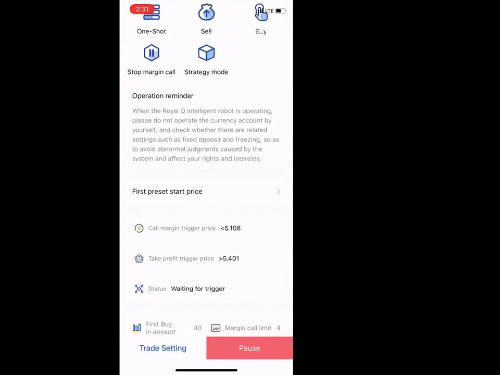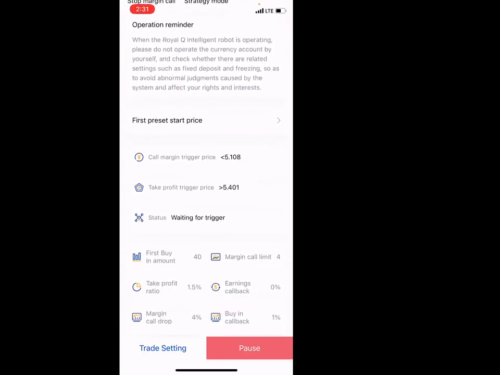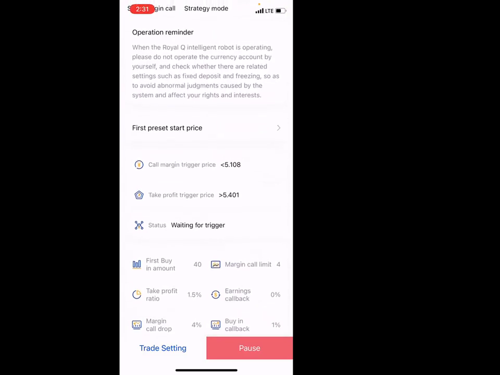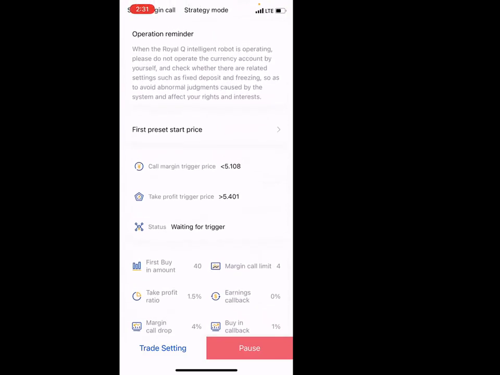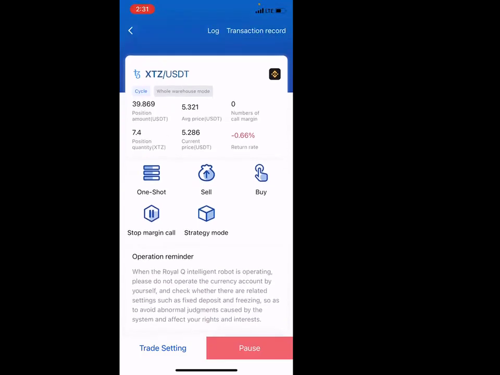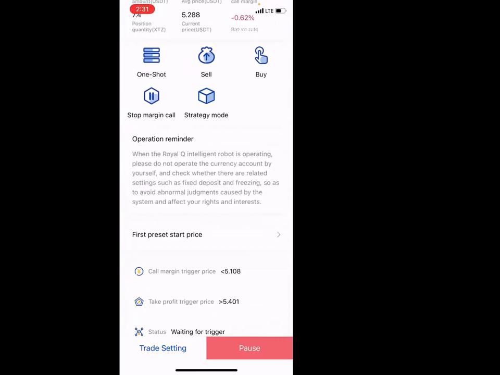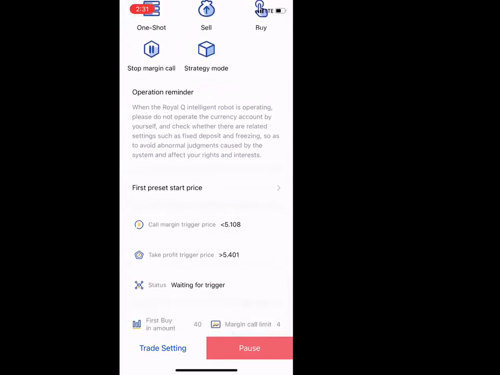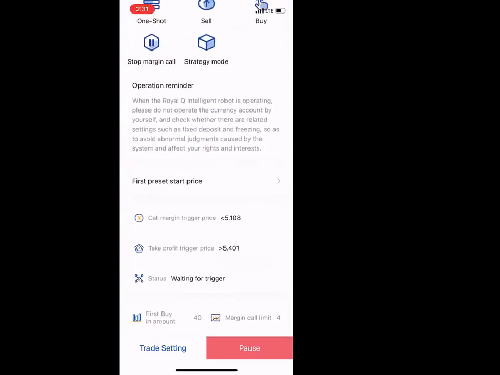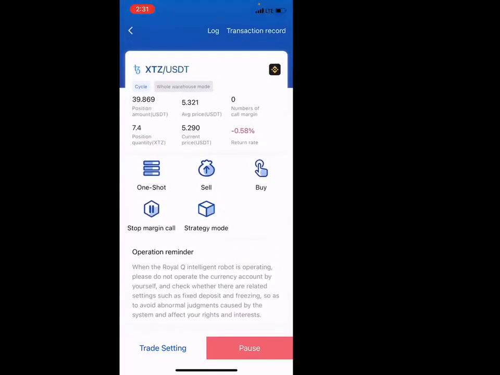Okay, can you see where my take profit is? Don't forget, our take profit is 1.5%. So 1.5% of that price is 5.4. Right now it's at 5.286. So as it keeps going up and it gets to 5.401, it will close my profit automatically for me. And once it closes, it will automatically buy again. Why? Because you can see here it is on cycle. I put it like that to keep cycling for me. All right, guys, that is how to set your RoyoQ app.